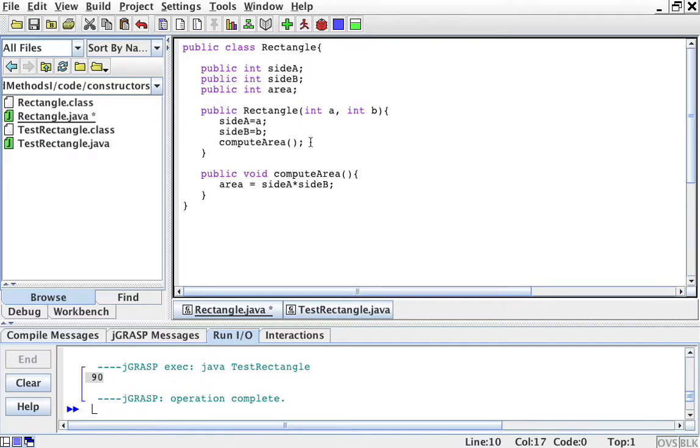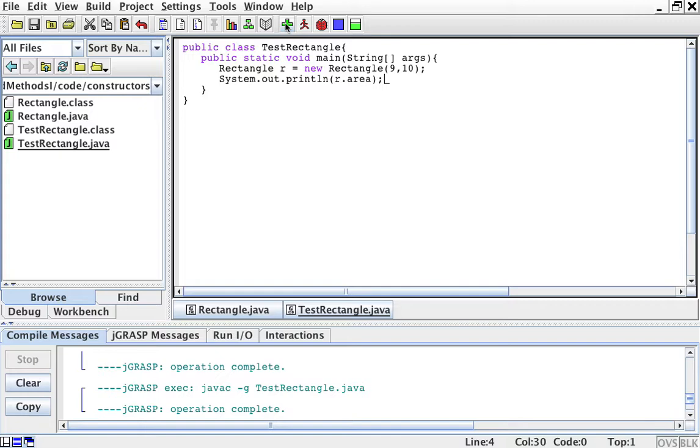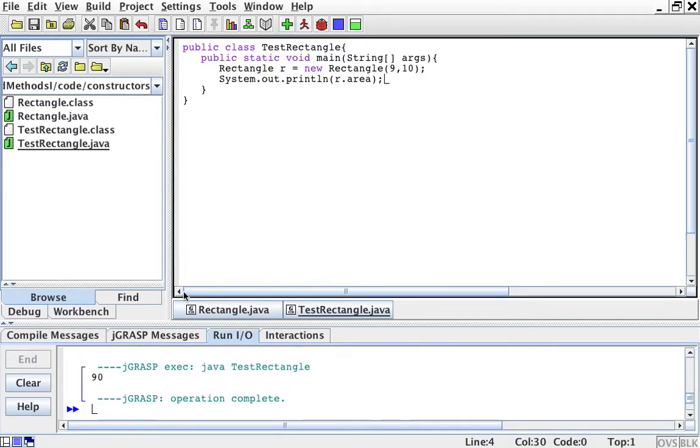Okay, so if we save this, I don't even need this anymore, because as soon as I create a new rectangle, it creates an instance of a rectangle with size 9, 10, and in the same constructor is going to also compute the area. So if I just compile it and run it, I get 90. That's the area. It's doing all in the initialization.